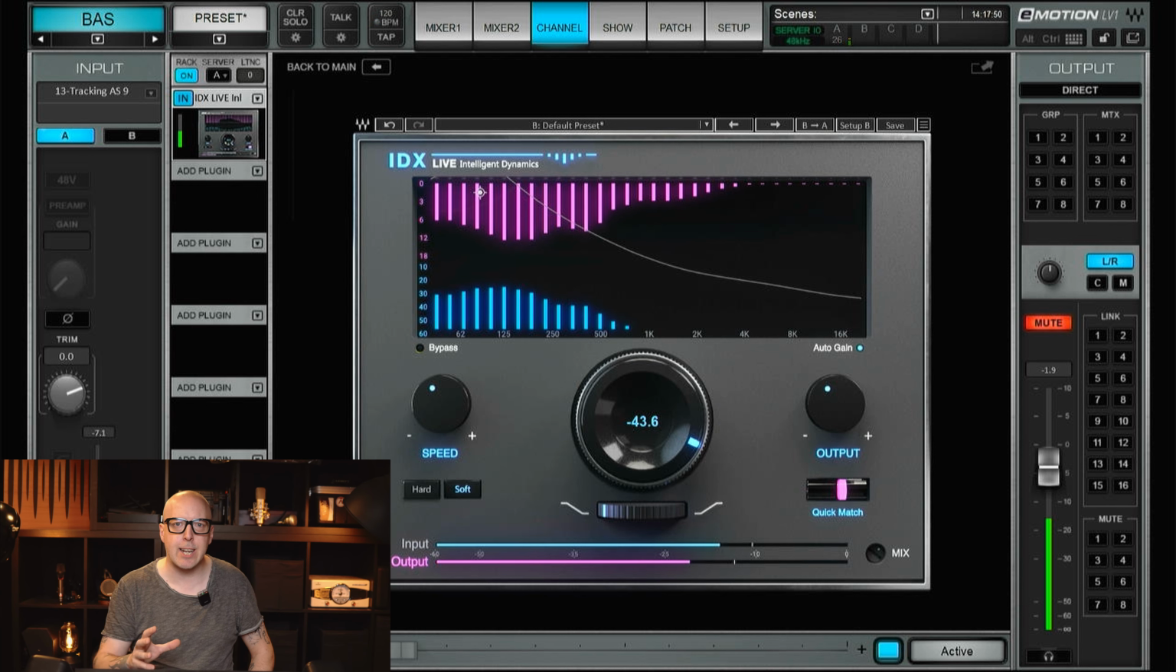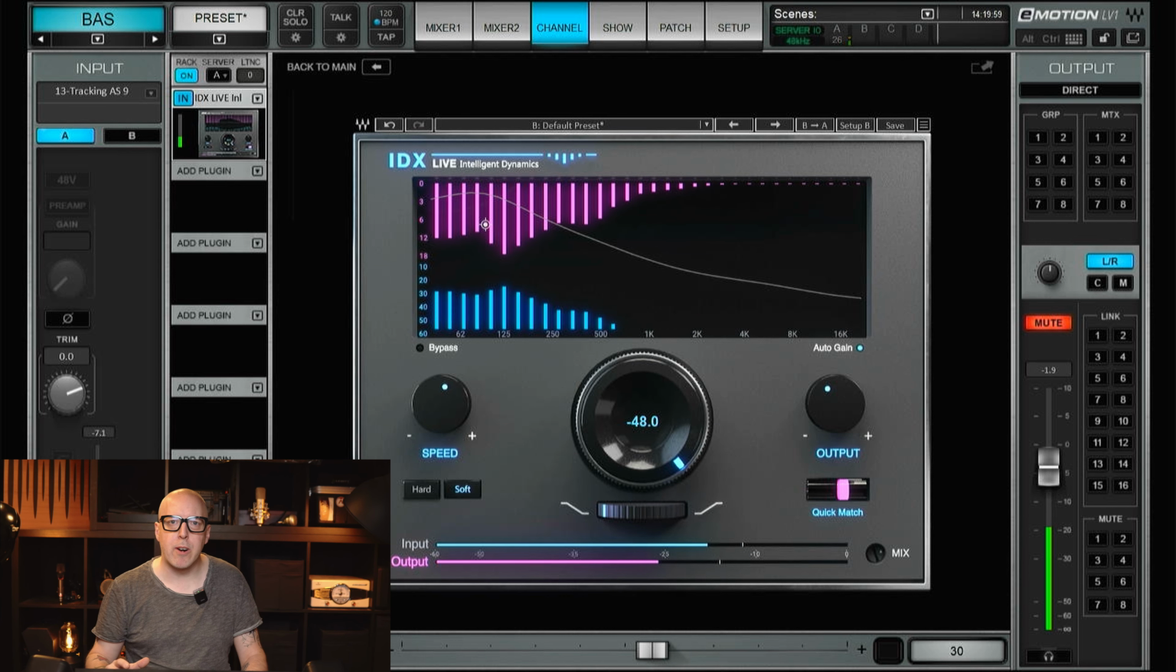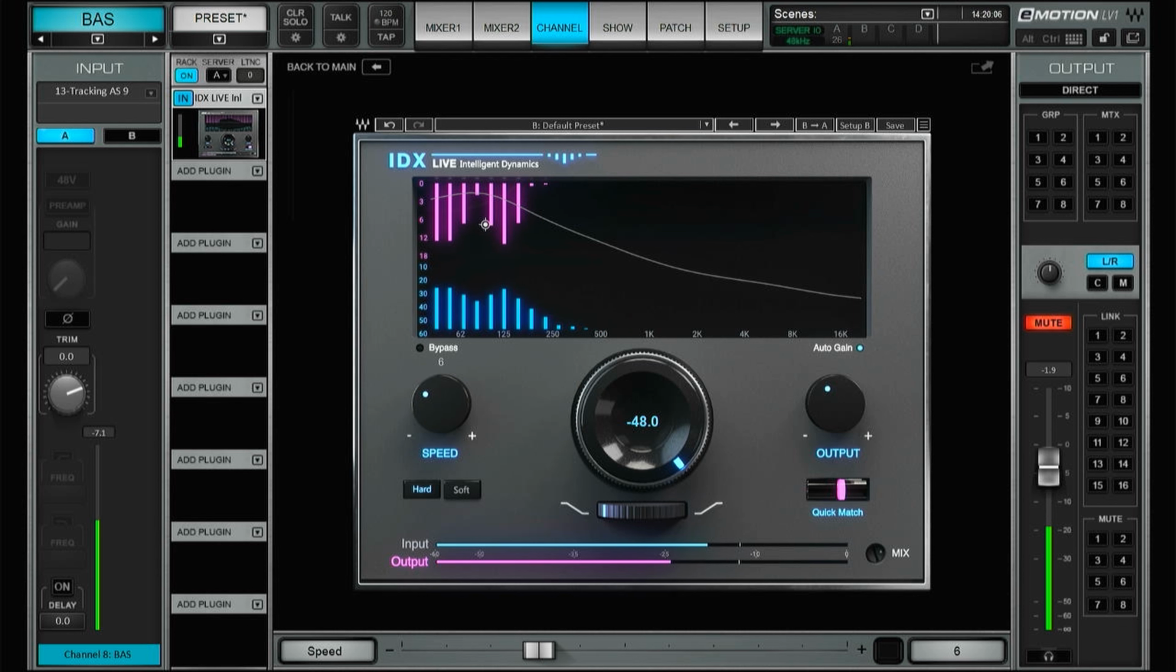So with this setting, I get a cleaner bass tone and a lot more string sound. Then if you want a more aggressive bass sound with a bit more attack, you just flip this one to hard and set the speed at its fastest position, and then you have this.